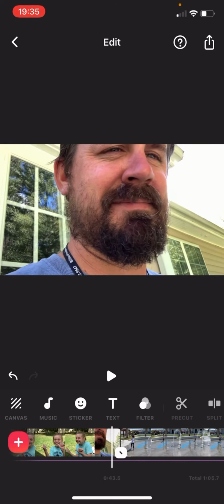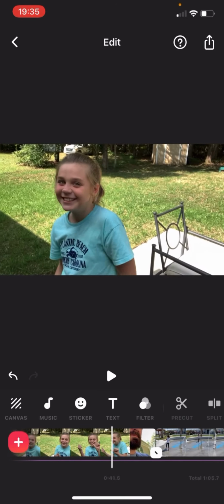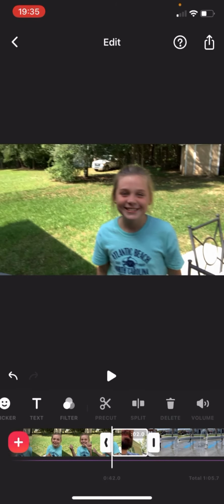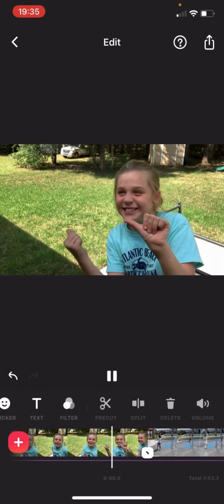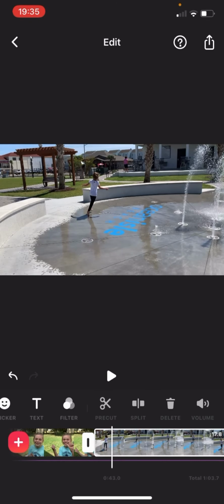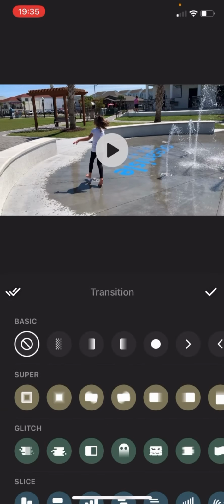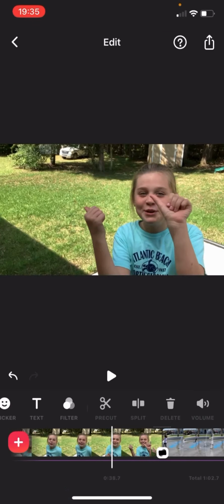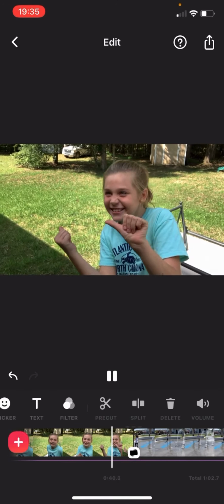Like this section, if I didn't like where I look at myself, because I don't like that, when she laughs and it starts to turn, I would hit split right here and delete that out. So then you don't see me. It just goes to her, and then boom, it transitions over to Sarah Jane running or whatever. This is obviously just a practice video, but you'll never know I was even there. So that's kind of how I do it.